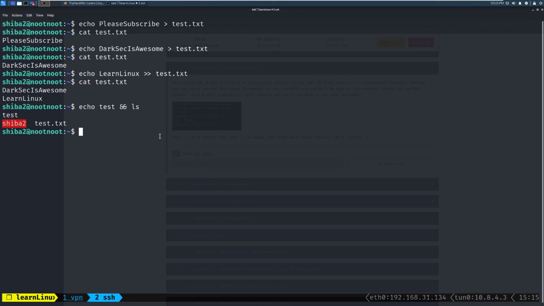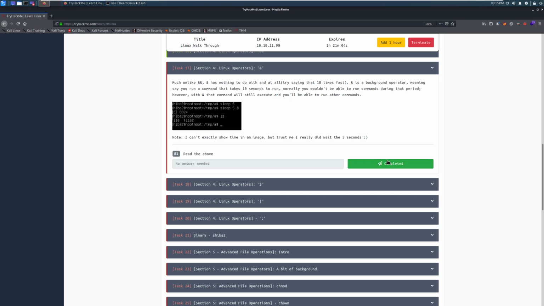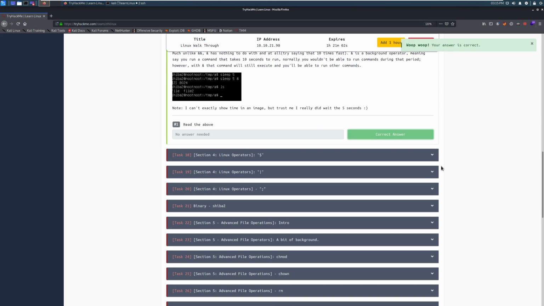So if I run sleep and then 5, we can see that my terminal just sits there. So we'll give it just a moment. It's waiting 5 seconds and my terminal comes back. But if I do that with sleep 5 and then ampersand, we can see that it's created a background task, and I can do other stuff like that. And it just does its own thing in the background. Nice and easy. Cool, nice, especially if you have something that's going to take a really long time.